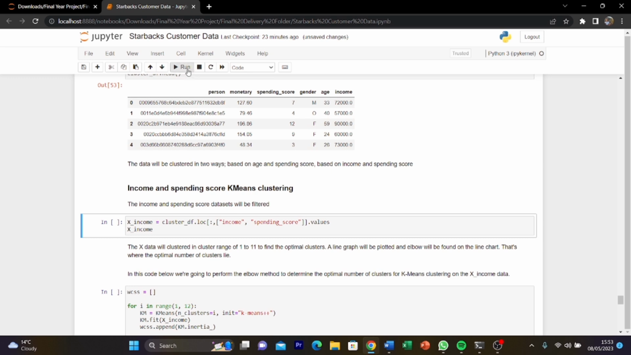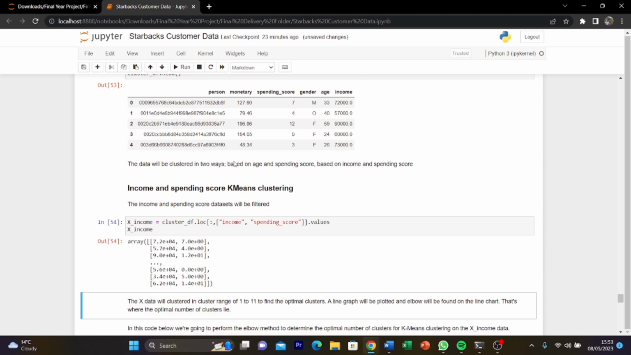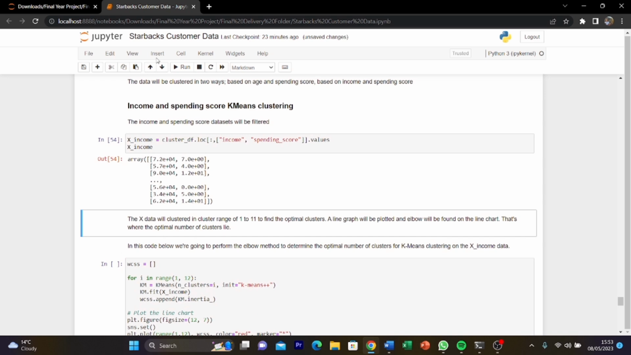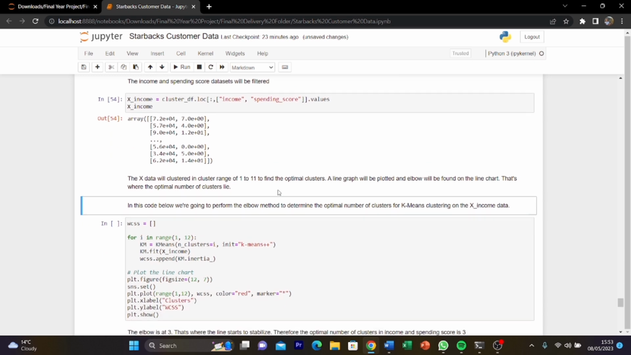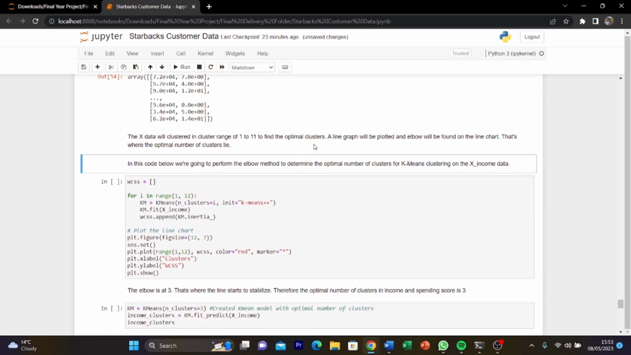Income and spending score. The income and spending score dataset will be filtered. The X income data will be clustered in a cluster range from 1 to 11 to find the optimal clusters. A line graph will be plotted and the elbow graph will be found in the line chart.